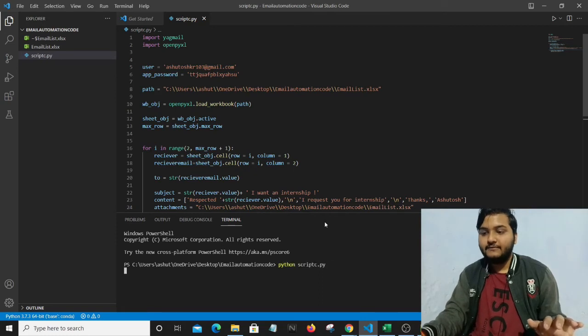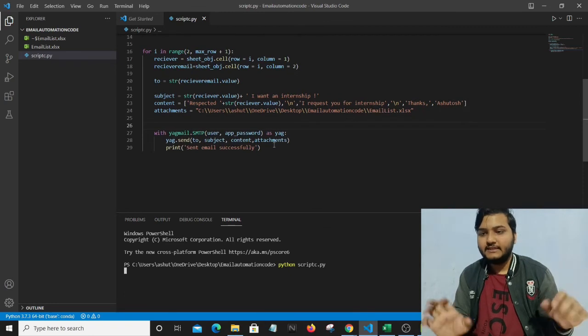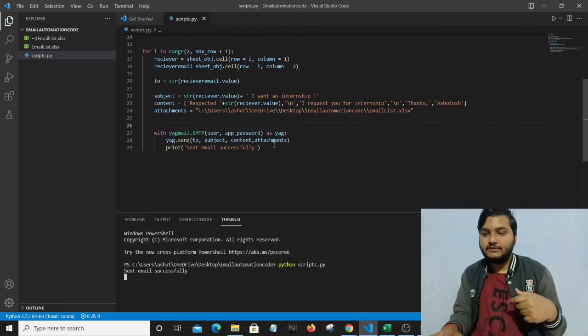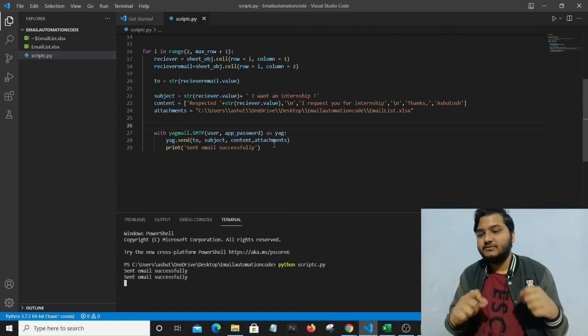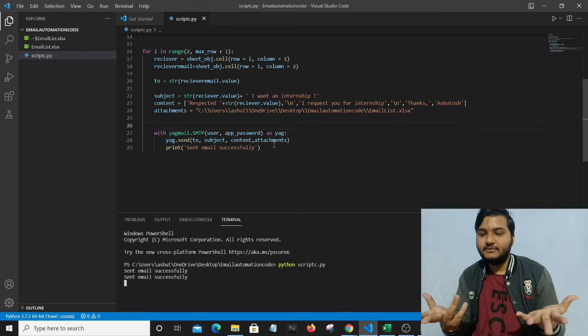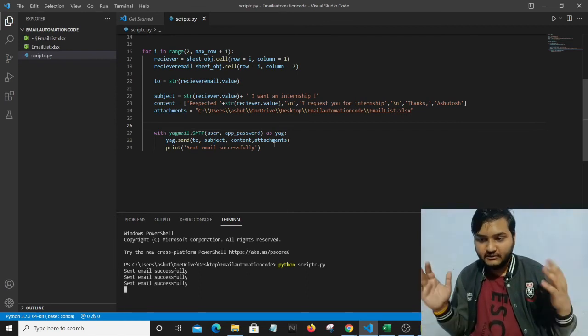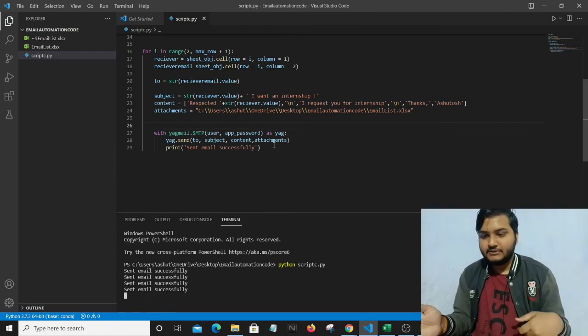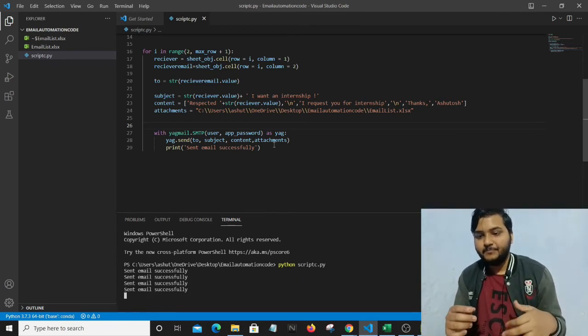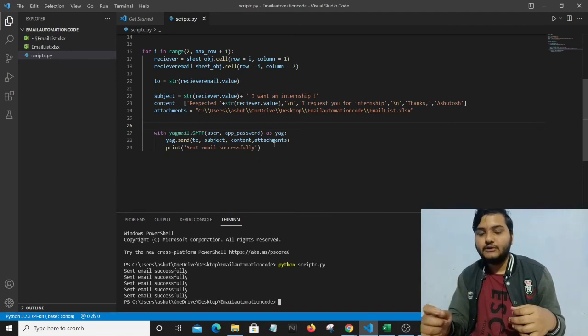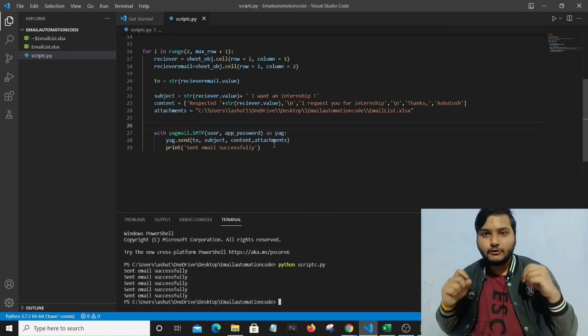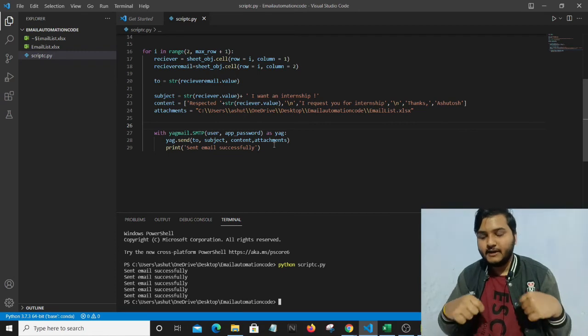With every email which is sent out, I'm giving this "sent email successfully" message. This message will pop up every time an email is being sent out. You can see 2 emails have been sent out right now. The third email has also gone to the receiver. Likewise the fourth one, and just one is remaining. You can see how quickly this works. You can save a lot of hours of your time by automating your emails in this fashion.